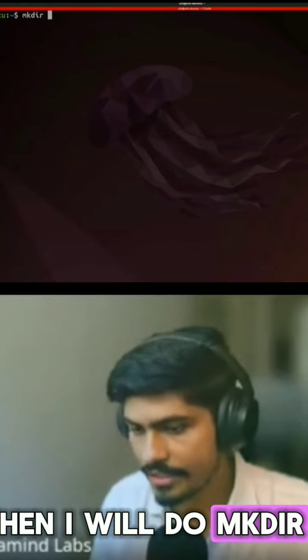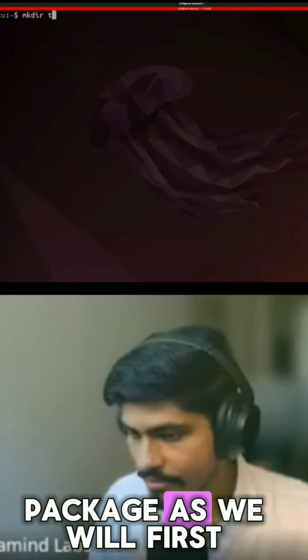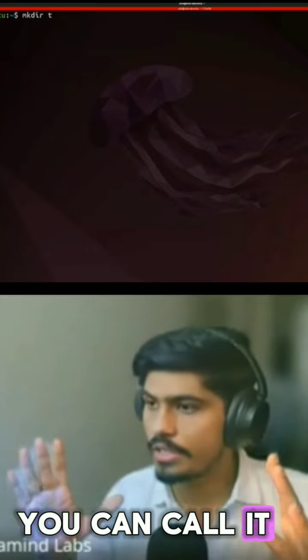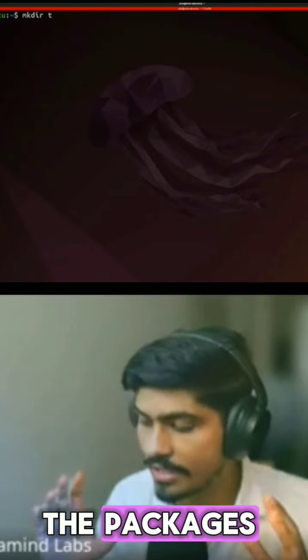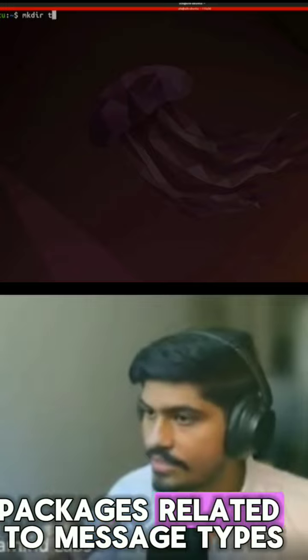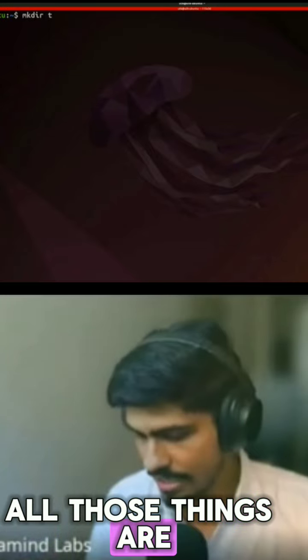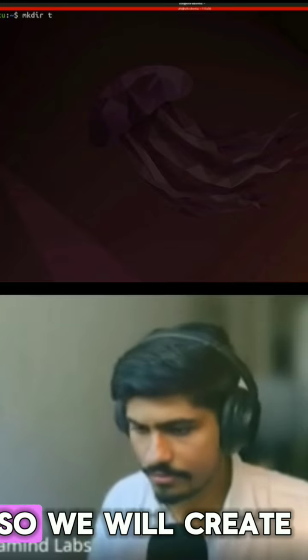Then I will do mkdir. We will have to create a workspace. So what is a workspace? The workspace is the main directory or the main folder, which consists of all the ROS2 packages. Package related to control, package related to message types, package related to launch files, package related to camera, all those things are stored at one place, which we refer to as workspace. So we will create the workspace first.